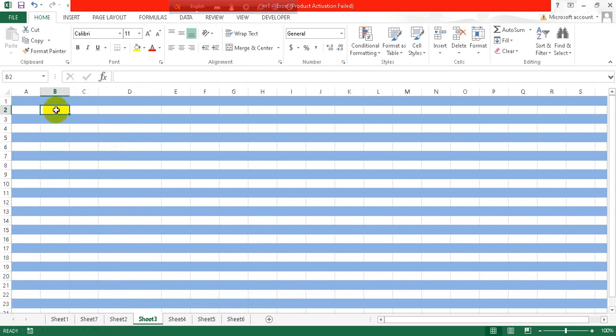You can add any formula or work on anything in the sheet. It will not change anything. It will be the same. It's just a color, nothing else.